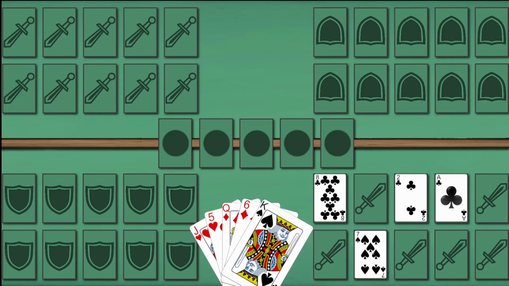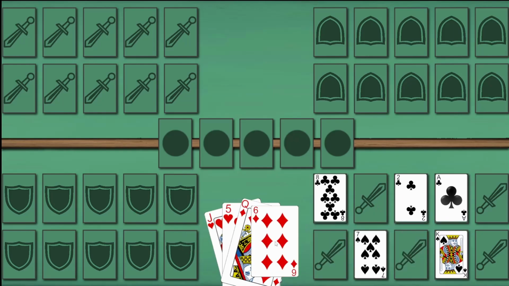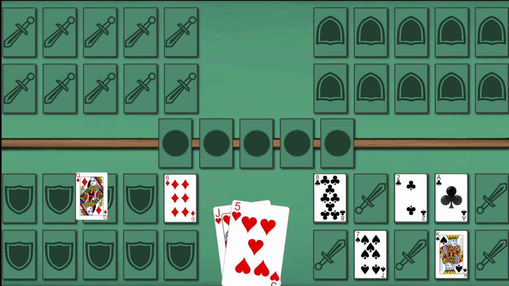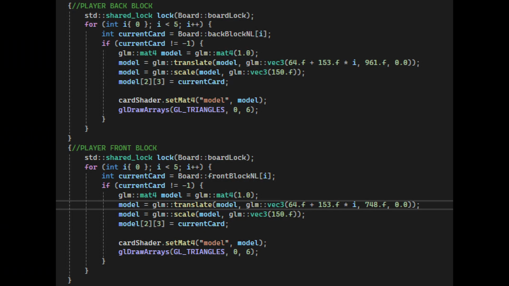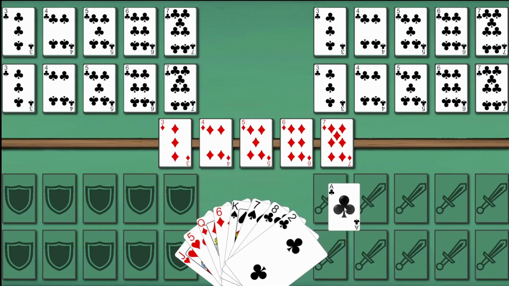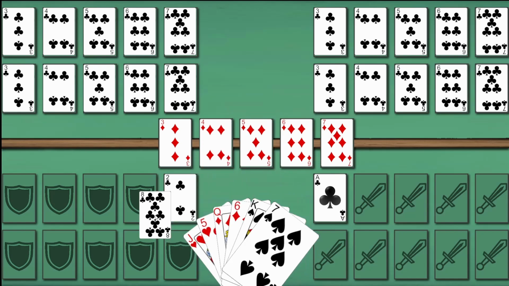Alright, so the next thing I needed to do was make it so that you could actually place cards on the board. The way I did this is when you pick a card from your hand, if you hover your cursor over one of those spots, which is determined by the cursor's position, the card shrinks, and if you let go, instead of adding it back to your hand, it places it on the board. And then I added some code on the board to render every card that is in an array for each row.